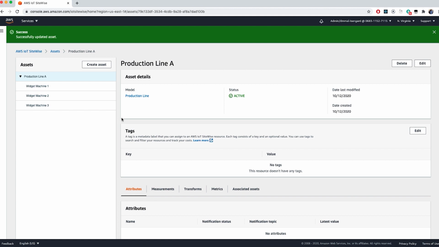There are several ways to visualize data from SiteWise, including SiteWise Monitor, a managed web application that is an easy and fast way to get operational insights from dashboards. You can also use the SiteWise API to retrieve assets from the SiteWise time series data store, or use a publish-subscribe interface to access your SiteWise data.